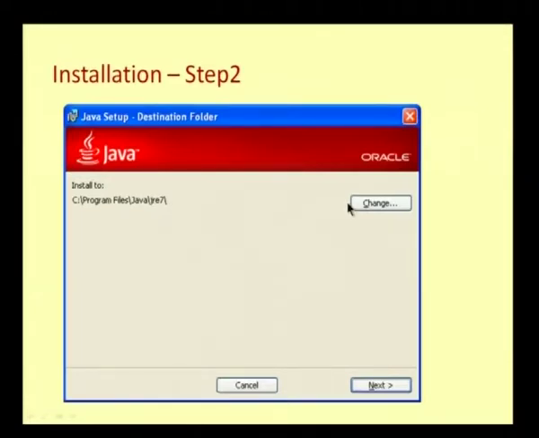But if you need to change it, you can take the option of change, and then you can change the directory in which your Java could be installed. In one particular system I can install various JVMs. It is not necessary that only one version of Java or only one JRE could be installed. Since it is a JVM, a virtual machine, you can create as many virtual machines as you want on one particular hardware component.